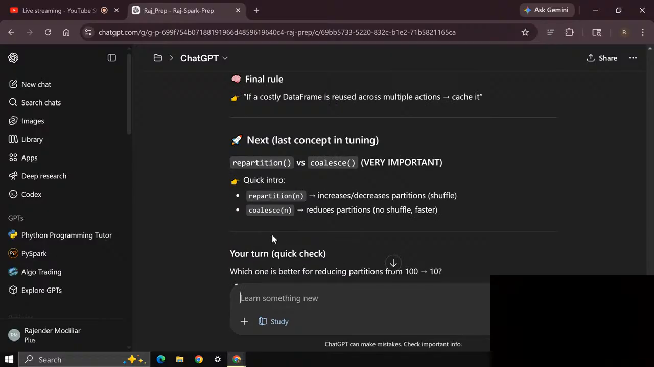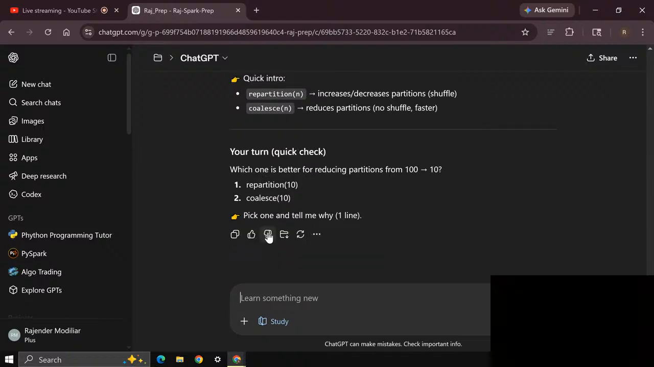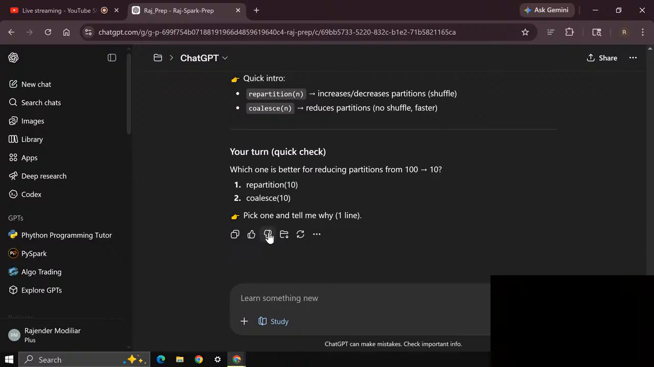Okay, next. The last concept in tuning is repartition versus coalesce, which is very important. Quick intro. Repartition increases or decreases partitions. Coalesce reduces partitions, no shuffle. It's a little faster. So which one is better for reducing partitions from 1000 to 10? Coalesce, will always, not repartition.